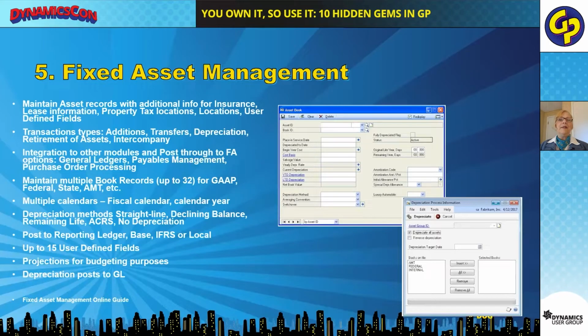Fixed asset management. Okay, so those things that you're doing in Excel, please tell me you're not doing fixed assets in Excel. But if you are, there is a fixed asset module. I've worked with clients when I was a consultant and say, oh, well, there's no fixed asset module. I want to get a third party. I'm maintaining this in Excel. Well, that's really difficult to manage.